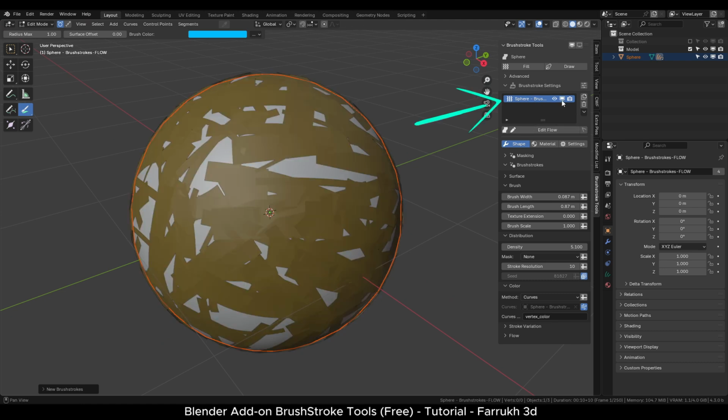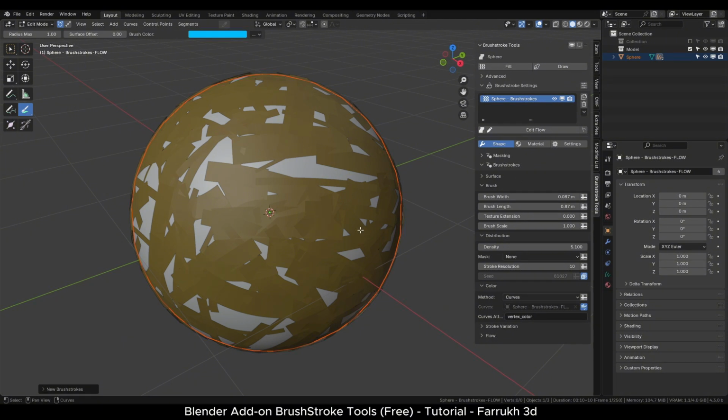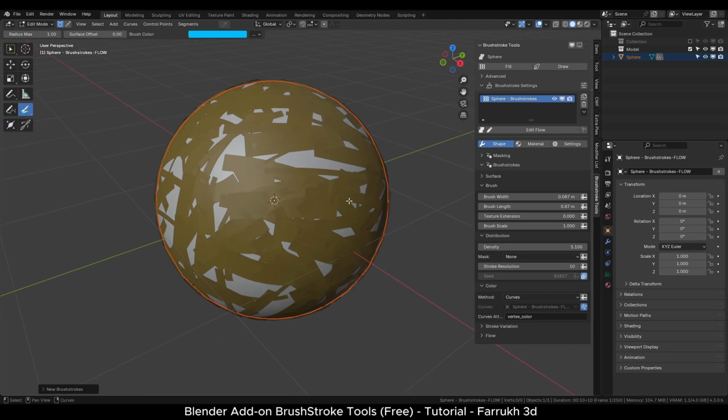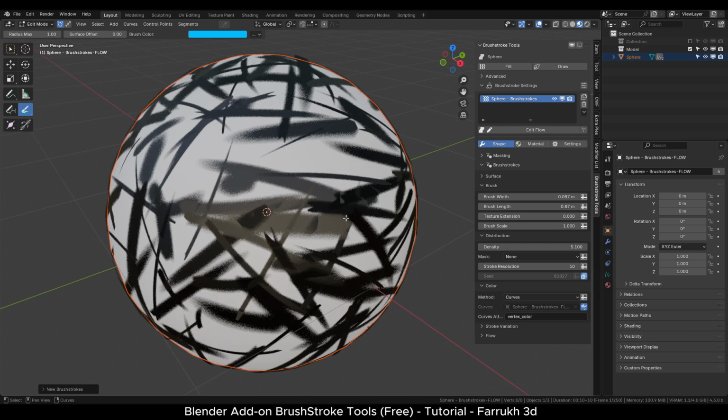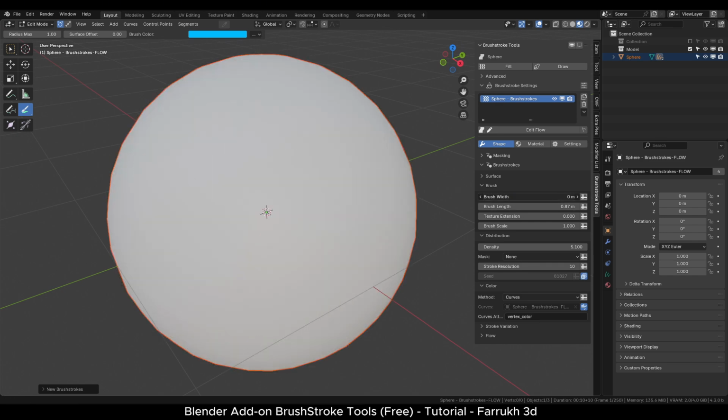In the BrushStrokes panel, a brush object will be added. You can change the stroke size, length and other properties from here. Switch to the material preview to see the strokes that have been added. You will see black strokes covering the object. We can easily change all the properties for the strokes from here.